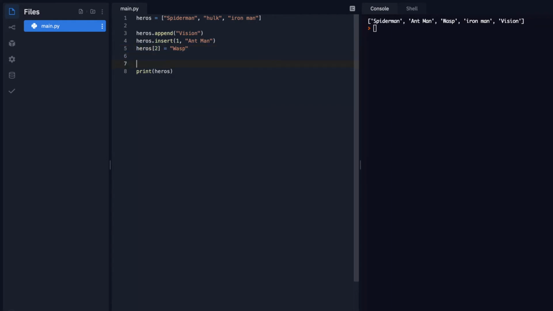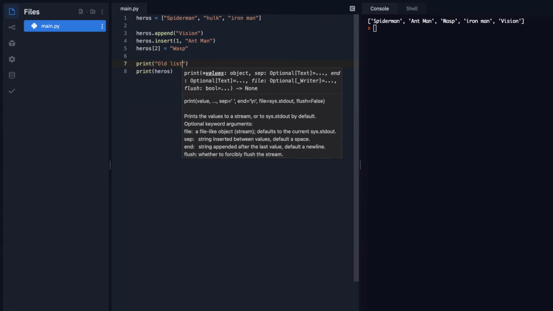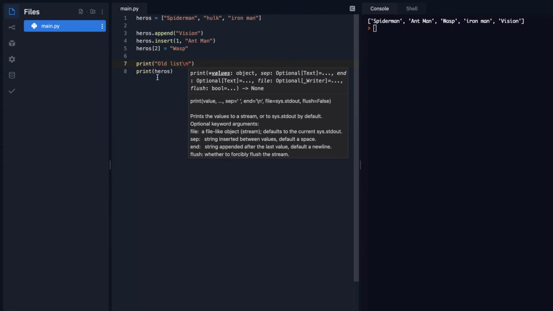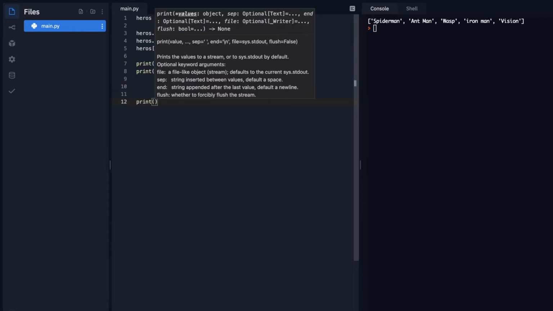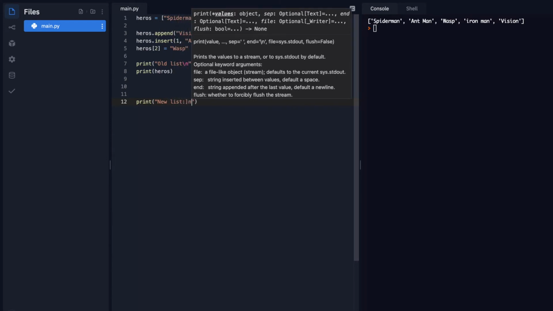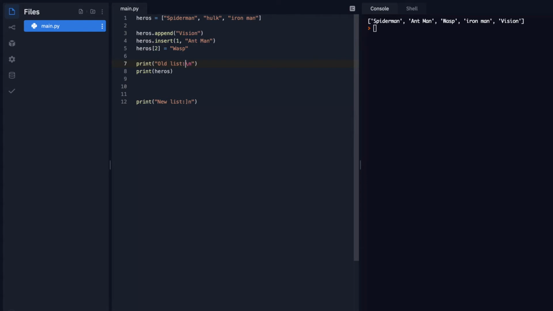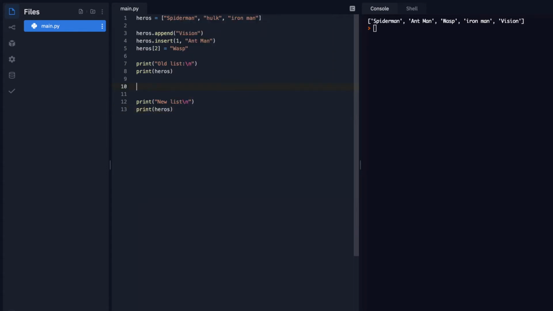Okay, so I'll just say that this is my old list, just so that we can compare it. Okay, and then I'll do a new list. So I'll say new list here. Okay, and if I can type right, there we go. And now I'll print the heroes after I have removed some items.